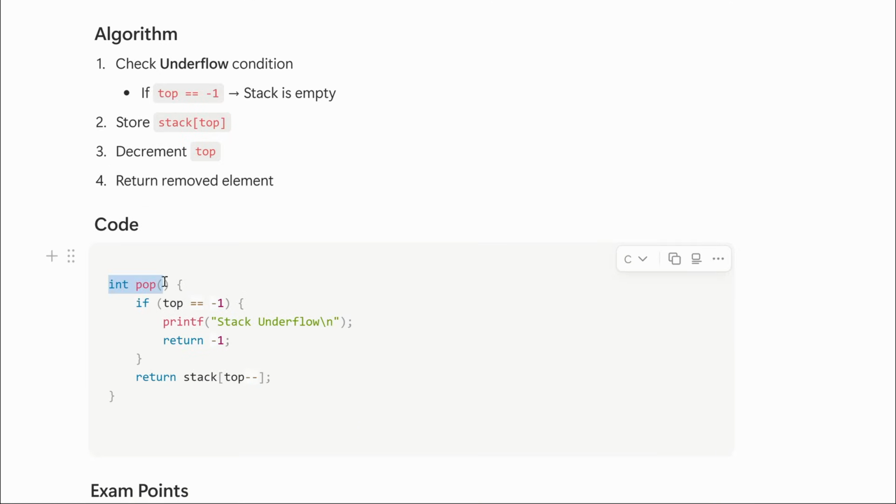We will create one function named pop, and then we will check if top equal to -1, which means stack is empty, the condition is underflow, so we will print stack underflow. Otherwise we will decrease the top with top minus minus, which is a post decrement. First we will return the value at top, and after returning, the top will be decremented, that is post decrement.